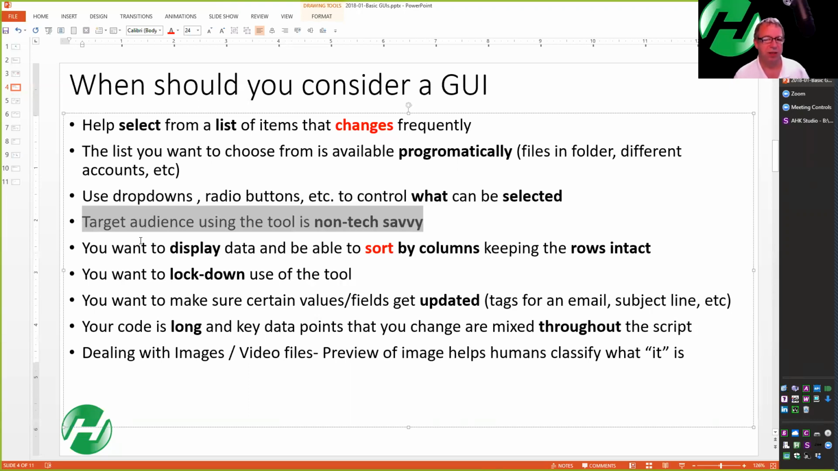The target audience that's using the tool is not tech savvy, right? There are a lot of people that I would not want to give my AutoHotkey script to and tell them, just go update this little bit of the path of the file. There's a lot of people who even that is too much for them, and so building a GUI makes it very easy for someone to work on.